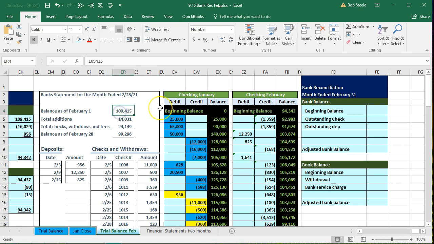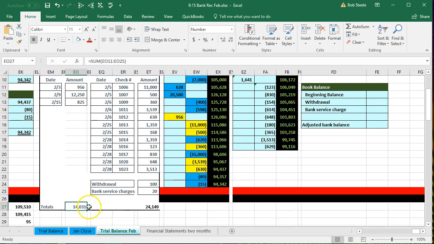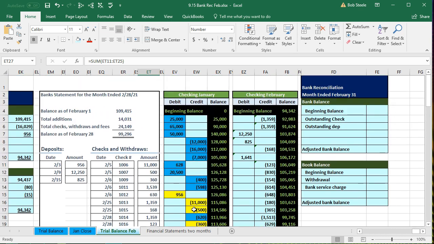And it, of course, has the beginning balance, February 1st, which is the ending balance as of last month, as of January 31st. And then we have the additions, the subtractions, and the total. Then the detail of those additions and subtractions, that of the checks on the left-hand side, the deposits on the left-hand side, and the checks and other types of deductions on the right-hand side. What we will do now is take this information and compare it to our books.